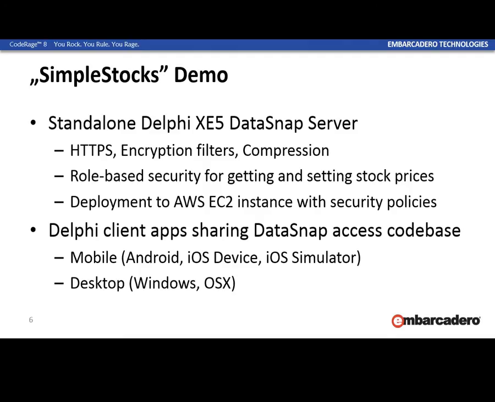The resulting application I'm going to deploy to my EC2 instance running on Amazon Web Services Cloud, and then we are going to build clients for this DataSnap server and discuss what files need to be deployed along with our clients, because when using HTTPS you need to make sure that you have OpenSSL libraries also included in your clients to make communication possible.